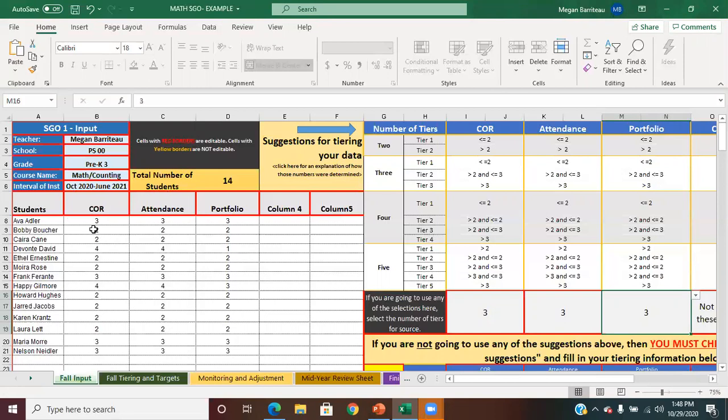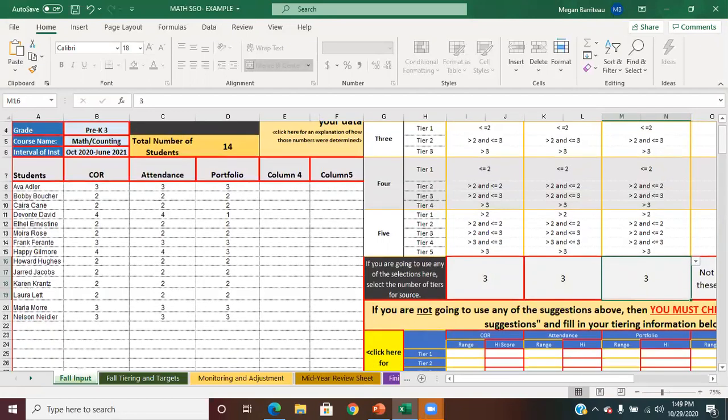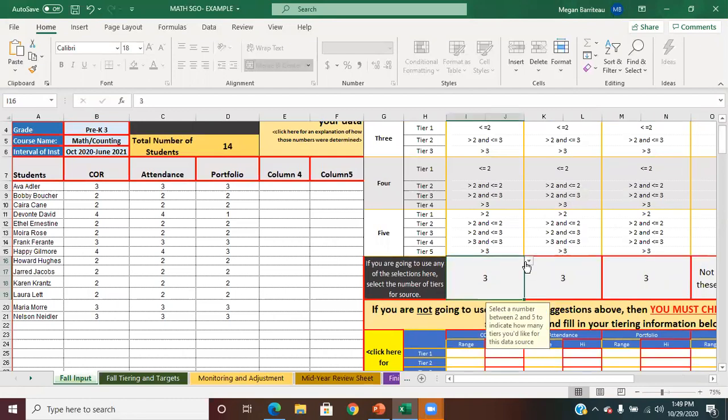Once you collect your baseline data, you're going to enter the scores here. So your CORE score and your portfolio score are the same since they're essentially using the same program. So you're going to enter these here. Okay, once this is all finished, you're just going to move over here to the right side of the form. Okay, and you're going to look at these boxes down here. These have a drop-down menu, and we're picking 3 in each of these.